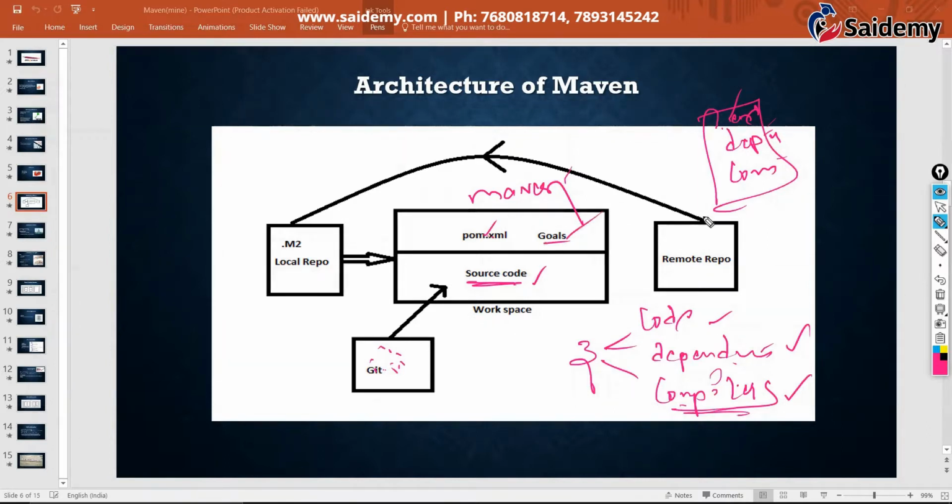I'm repeating, guys. To build, we need three things: source code, dependencies, and compilers. Source code we are supplying from GitHub. Required dependencies and compilers information will be kept in pom.xml by developers. And a goal is something that says what you want Maven to do. This is an instruction you are giving to Maven, a command: hey Maven, you do this. That's one goal. So when you give the respective goal, Maven needs the required dependencies and compilers.